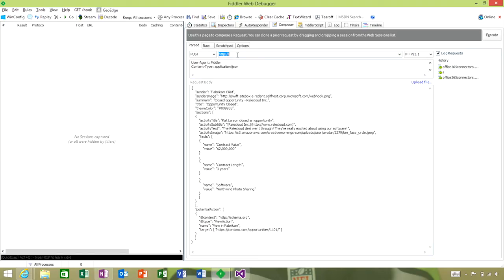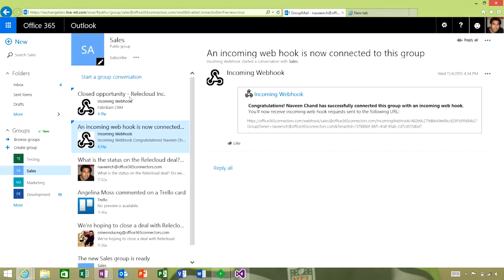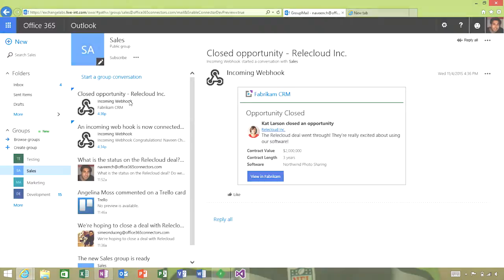By entering in the webhook address that we copied, I can then execute a post operation onto it. And navigating back to my group, I see new activity has come in, and a connector card was actually created. So this is a card that was basically defined in the previous JSON payload.